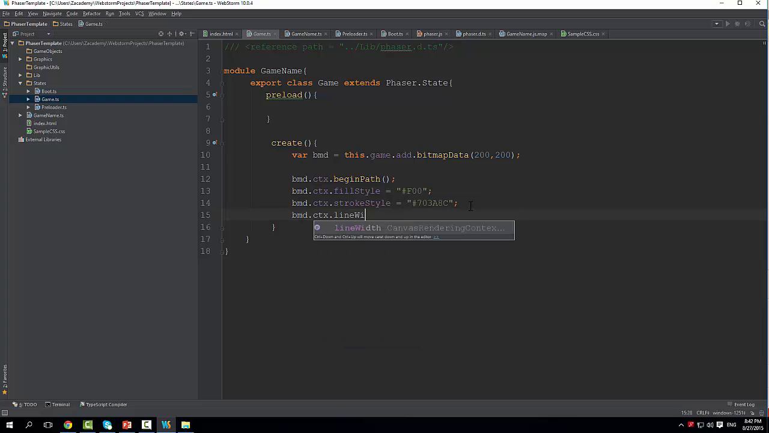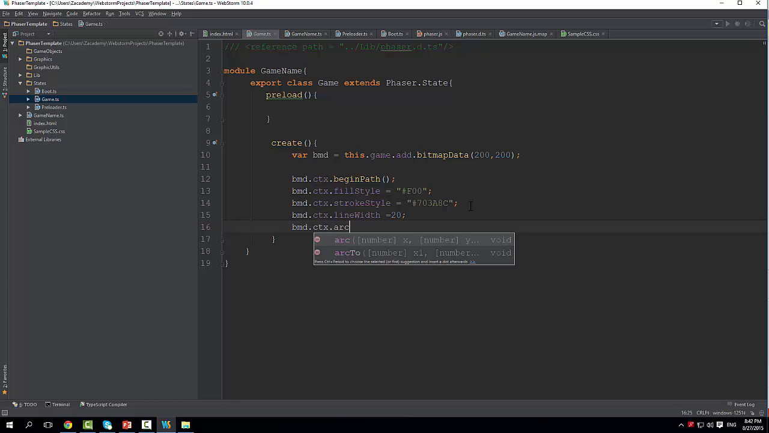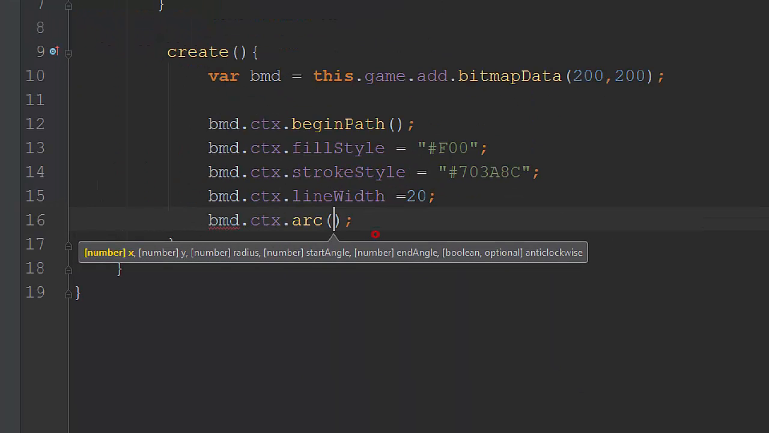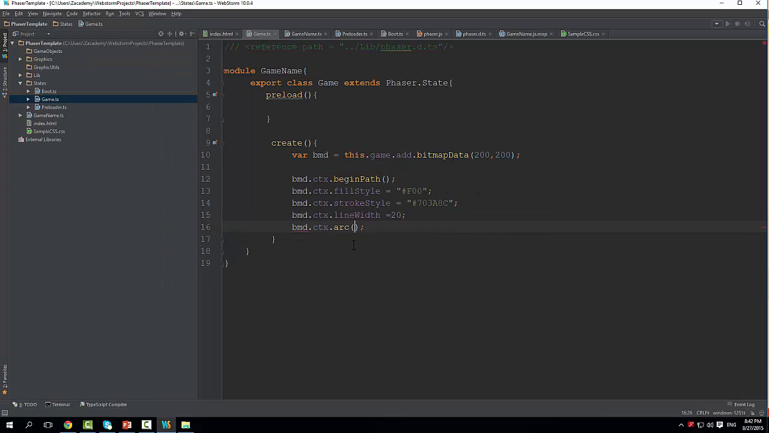Alright, and after that we will need bmd.context.lineWidth. I really love the autocomplete here, it's really good. Equals 20. 20 may be too much, but we'll see. And then we have bmd.context.arc. If you remember, or if you don't, we have position x and y, radius, start angle and end angle, and if you want, anti-clockwise, but I'll do a full one, so it doesn't really matter.